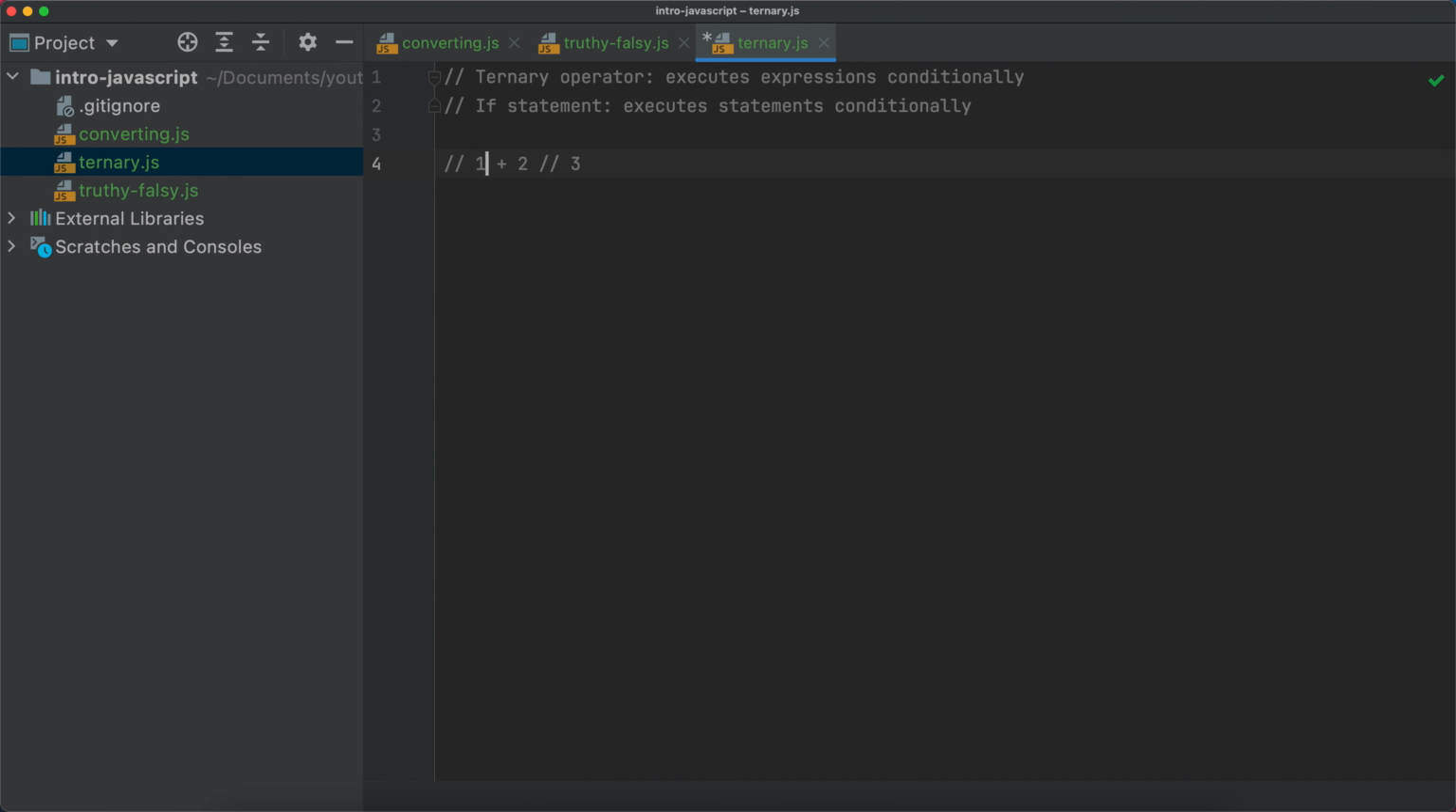Let me just comment this because then we don't have the warnings from the IDE. 1 plus 2 is evaluated to produce a result of 3. But not everything is an expression in JavaScript. There are also statements, and statements are blocks of code that are executed to actually perform a certain action. We are not really interested in what they evaluate to, but we are interested in executing some actions in the code. Now, the ternary operator, as I said, expects an expression, and the if statement expects statements or statement blocks.